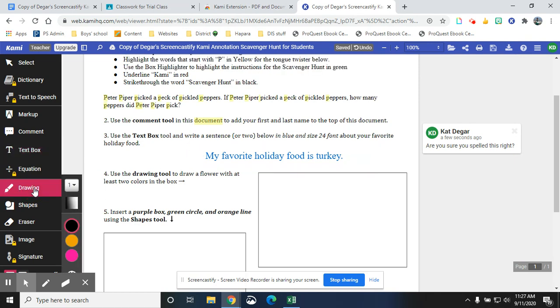The drawing tool, you have stroke thickness, so how thick your pen is. Do you want it really skinny? Do you want it thicker? A lot of times I use this to sign documents because I don't have a signature PDF program. So we are going to draw a flower. You also have transparency. Do you want it opaque? Do you want it transparent? You have the option. I want two colors for my flower. So I have very thin stem. And then let's make a red flower.